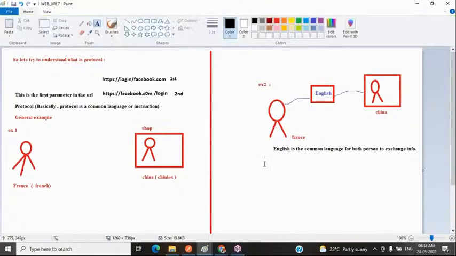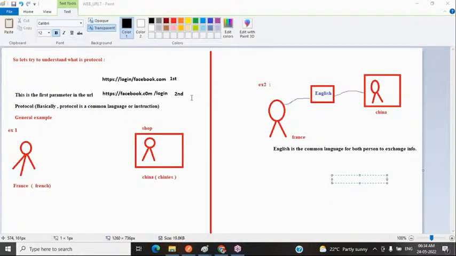Now just an example, guys, I'm giving you of how the protocol will work. See, this is one person who is from France. He knows only the French language. This is another person, sitting inside a shop, who is from China and knows only Chinese. The French person has visited China and has seen one mobile in this shop.